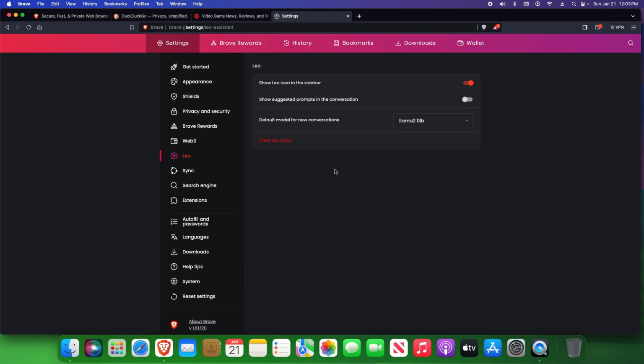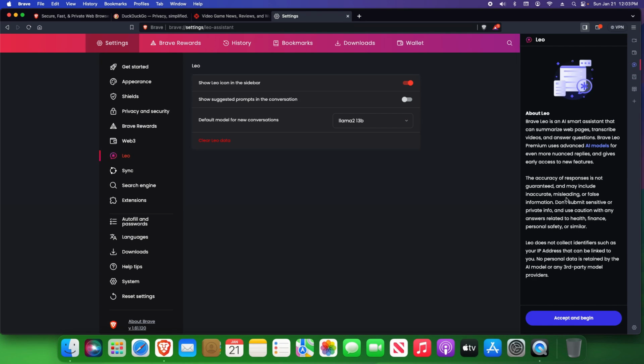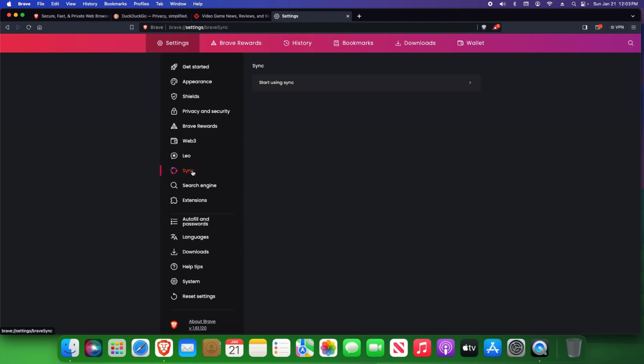If I go to Leo, which is the built-in AI assistant, I can come over here to the sidebar, and right here, this is Leo. Now, if you trust this AI tool and you trust that they're not collecting anything, you could leave it on. If you don't trust it, I would turn it off, which is located right here, and you can clear the Leo data here. You do have an option to sync your data across multiple devices.